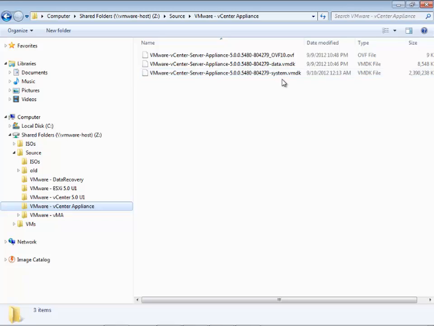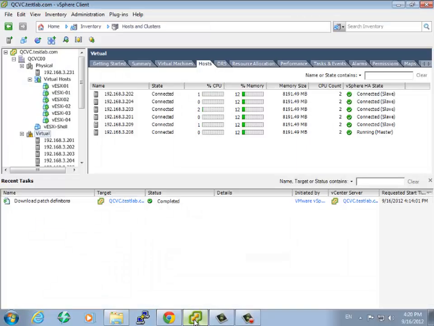Here are the 3 files for the vCenter appliance. As you can see in this folder, the basic appliance files are here: the .ovf, the -data.vmdk file, and the -system.vmdk file. We're going to return to the vSphere client at this point and proceed to deploy the appliance.